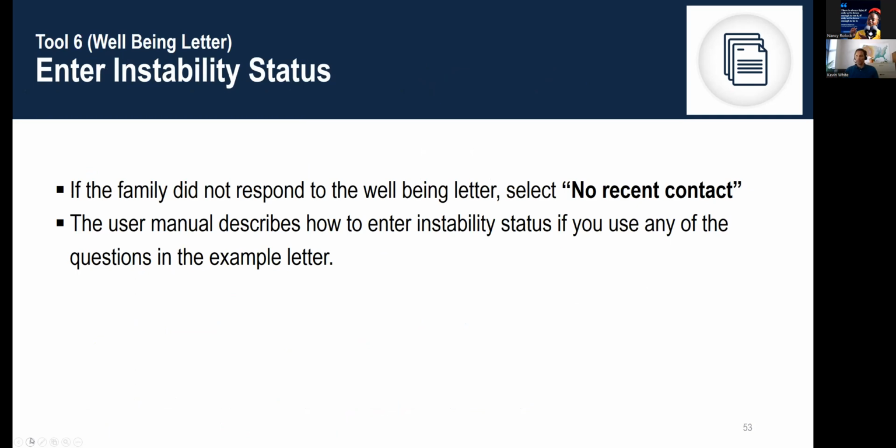The title of this slide is Enter Instability Status. This slide outlines recording instability status from a well-being letter. Similar to other tools we have discussed, there is also a column in Tool 6 to record instability status. If the family did not respond to the well-being letter, you can select no recent contact for this column. And then you'll have to see the user manual, which describes how to enter instability status if you use any of the questions in the example letter. This concludes Tool 6 well-being letter. Next.